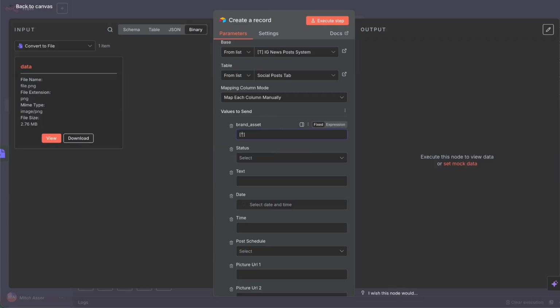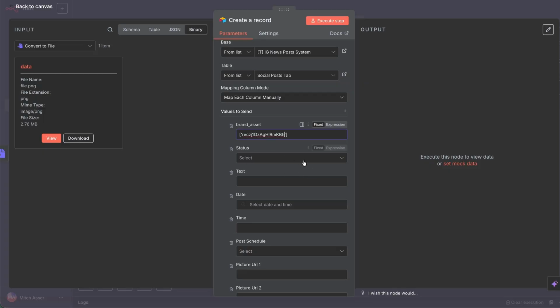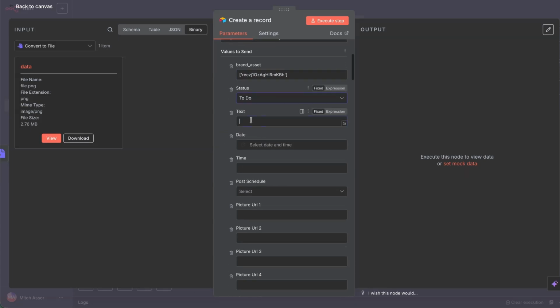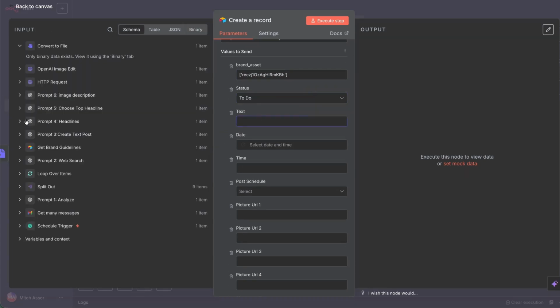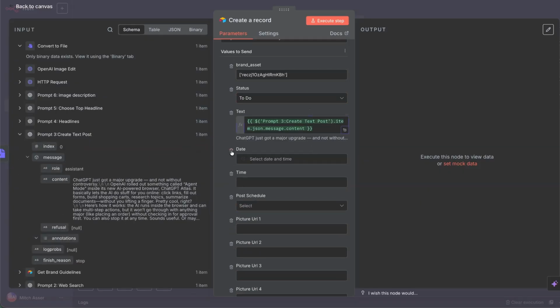So remember, we've done this before. So we come back into our Airtable and we want to get our record ID from in here. Simply come back in and then we're going to paste it in there like that. Next, we'll put our status to do. The text is going to be the create text post. The dates we're going to leave out. The time we're going to leave out. Post schedule we're going to leave out. The picture URL is what we just generated.